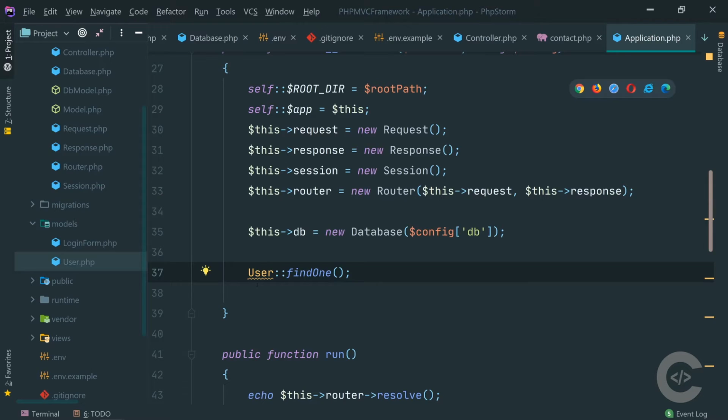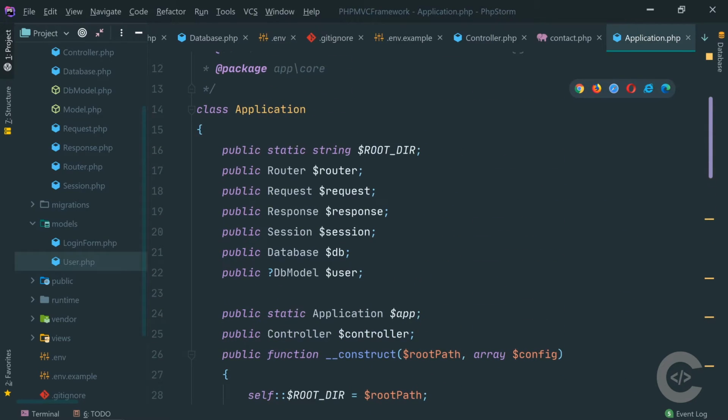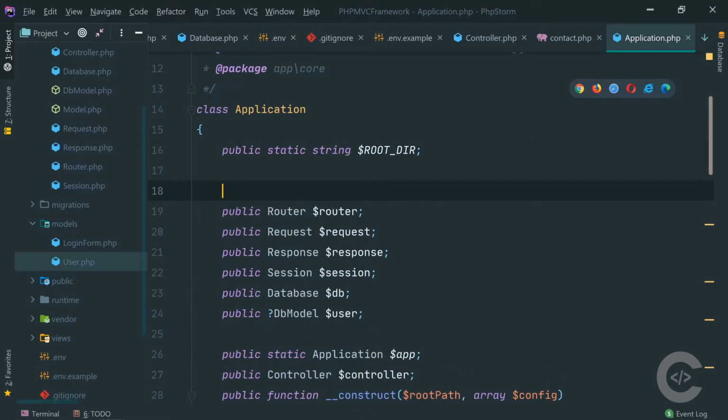Instead, we can make this class configurable. So this is what I mean. I want inside the application to have public string, maybe user class, okay?